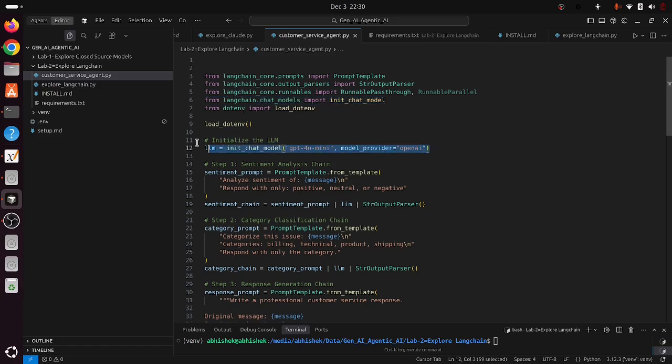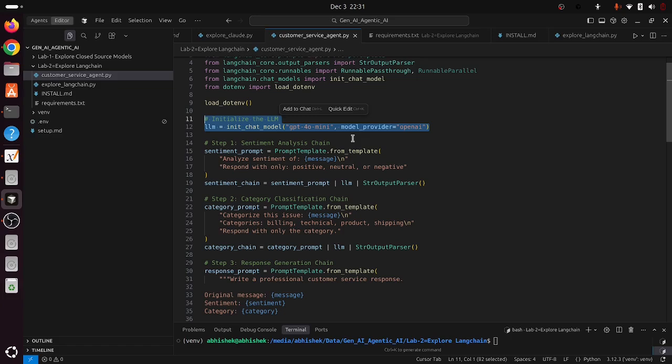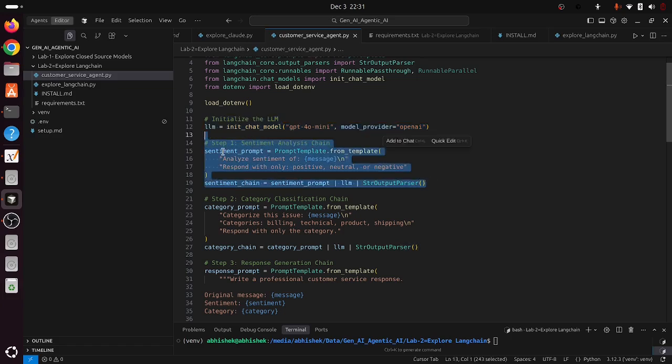Okay. So again, here we're initializing the chat model. Again, here I'm using GPT-4o mini with the OpenAI provider, obviously. So if you see here, I'm creating three chains. First, I'm creating a sentiment analysis chain where I'm creating a sentiment prompt separately. The job of this chain is to just do the sentiment analysis. So I'm just sending the message here as an input, and it will do the sentiment analysis, just sentiment analysis. Okay, nothing else.